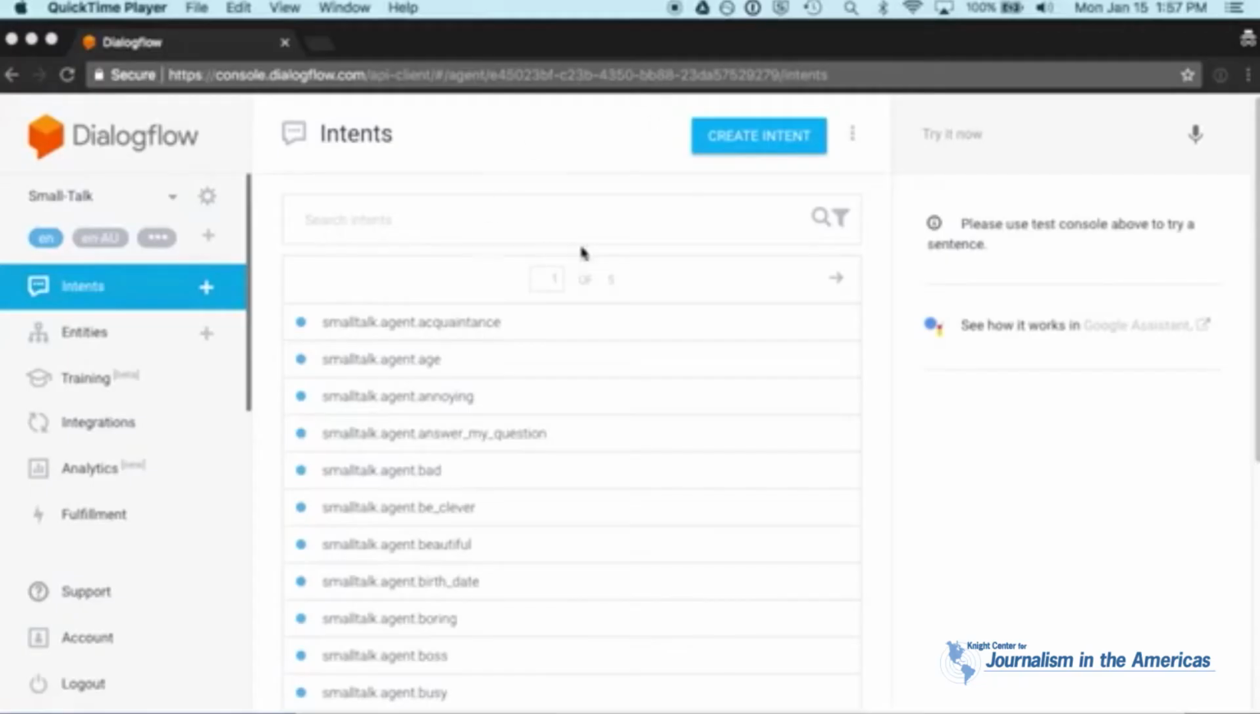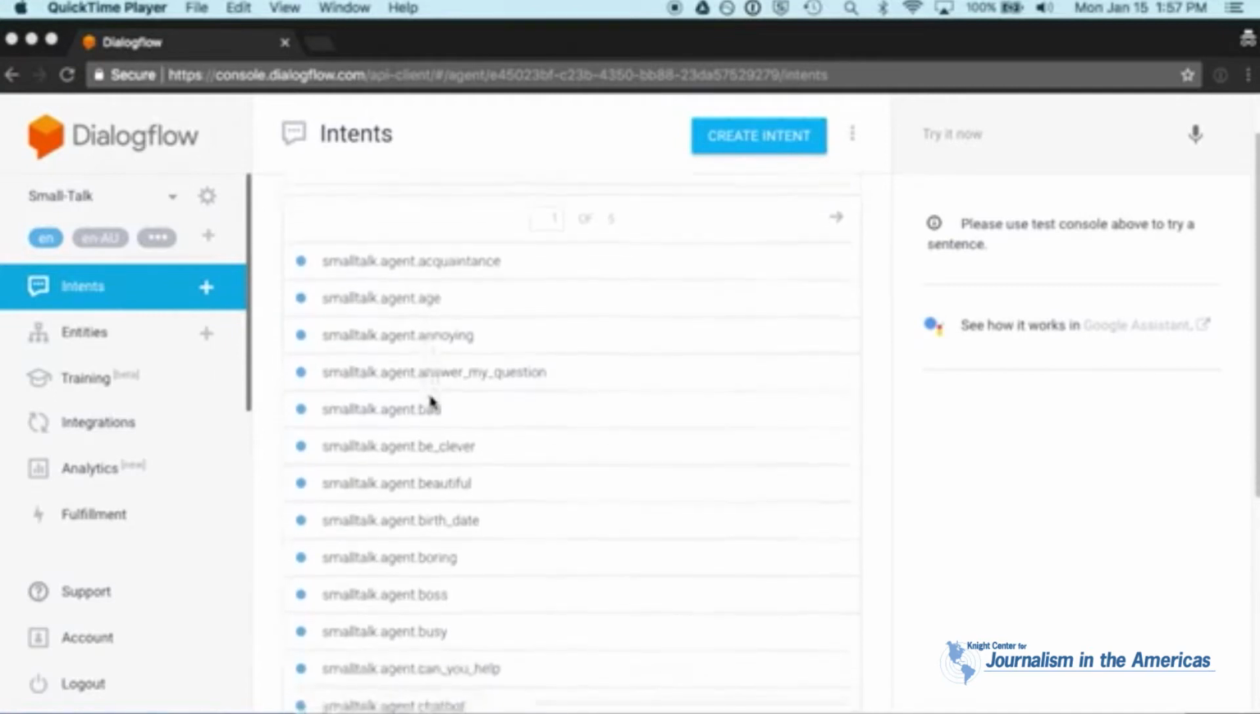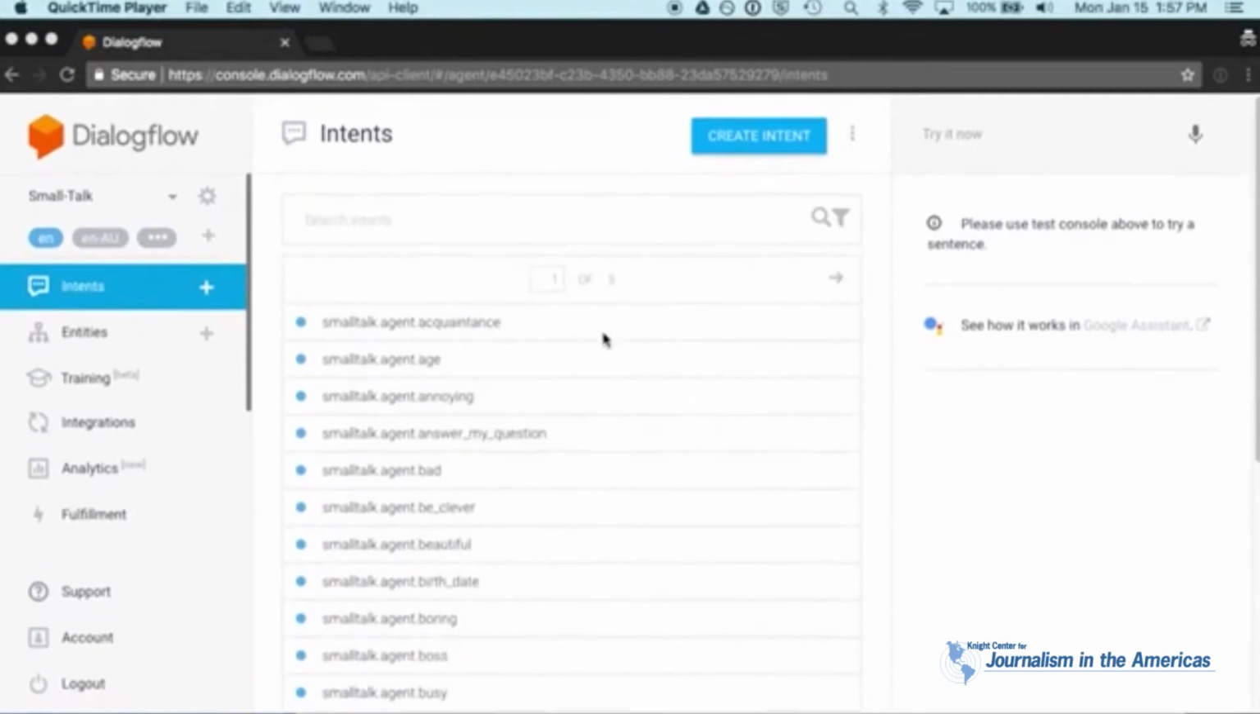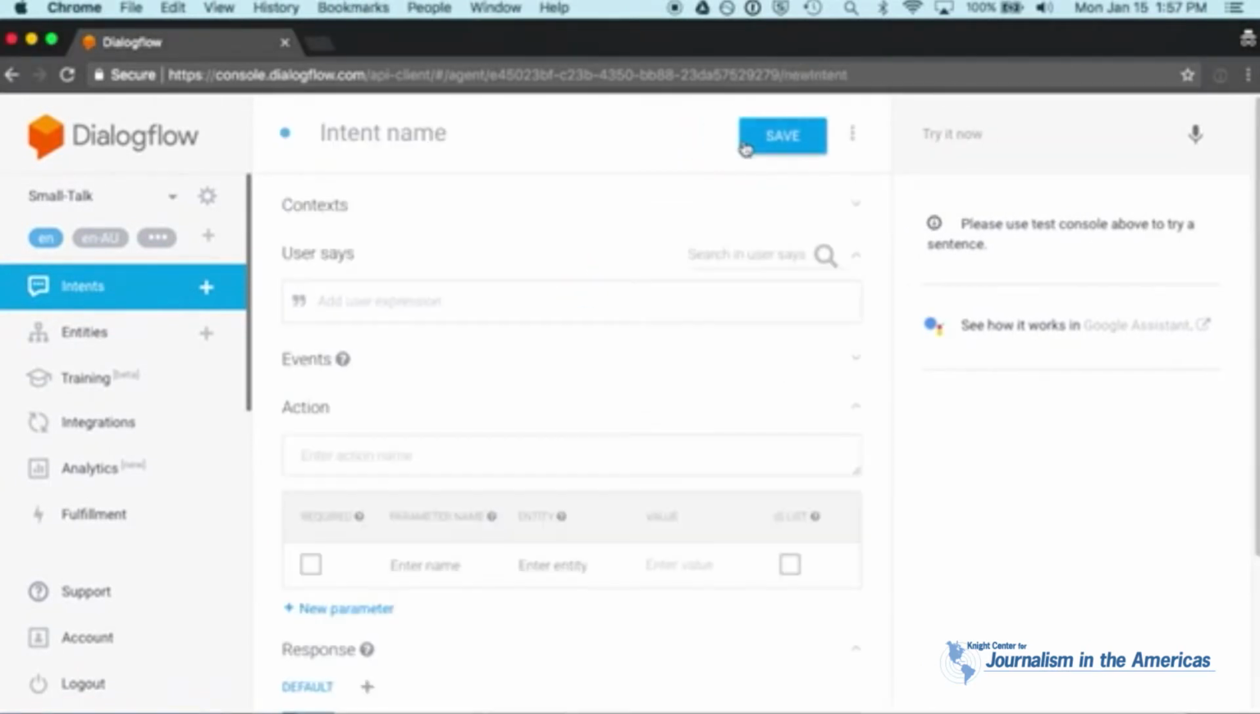So let's make it. Back in Dialogflow, here are all of the intents that we loaded in last time. There are actually 5 pages of these. We want to make a new one with the Create Intent button at the top. We're going to call this one animal.fish.